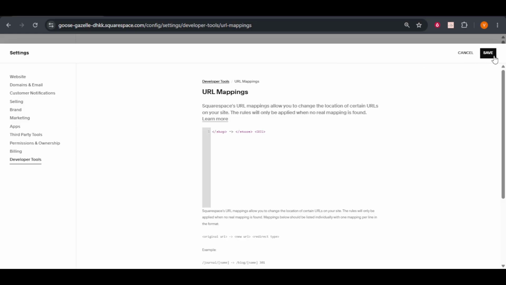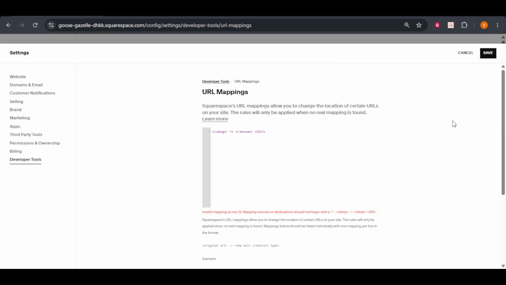Keep in mind that redirects are a powerful way to manage changes to your website without losing traffic or confusing your visitors. It's a small step that makes a big difference in user experience and SEO. This quick tutorial has shown you exactly how to handle URL redirects on Squarespace. Remember, managing redirects is an ongoing task, especially if you frequently update your content or design. Regularly check your URL mappings to ensure everything is working as it should.